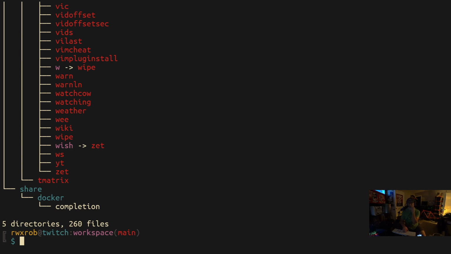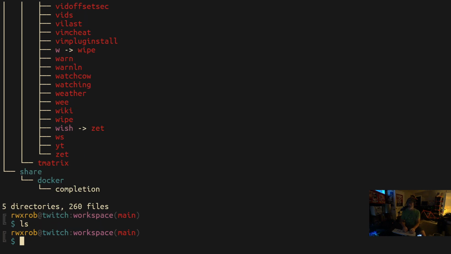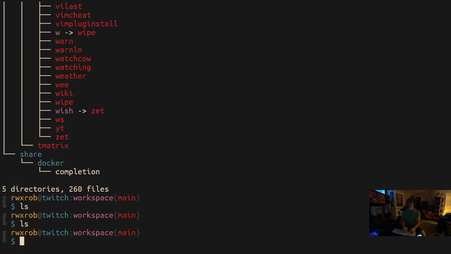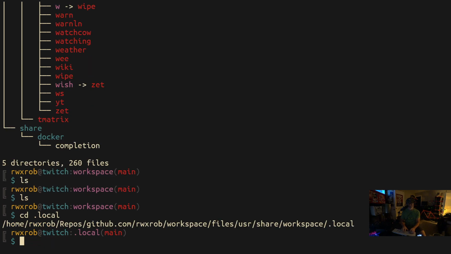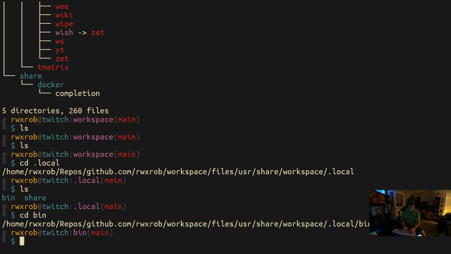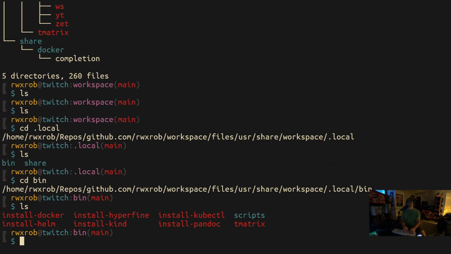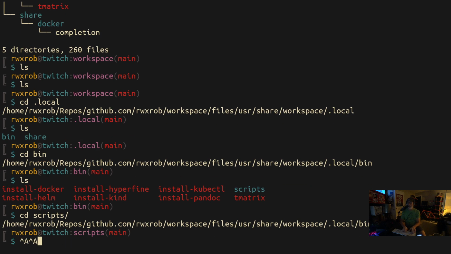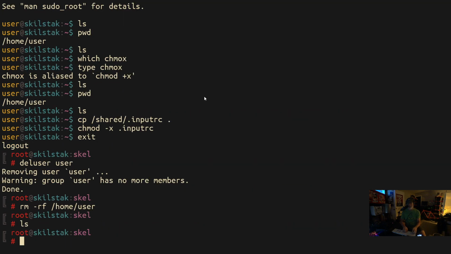Use local share, Docker completion. Oh God, we're going to have to go in here. I don't like that we are, but we do. Okay, so bin. It's not provided: Docker, Helm, kind, kubectl scripts. We don't need tmatrix because we can put Neo on there actually now. Yeah, let's do that right now.